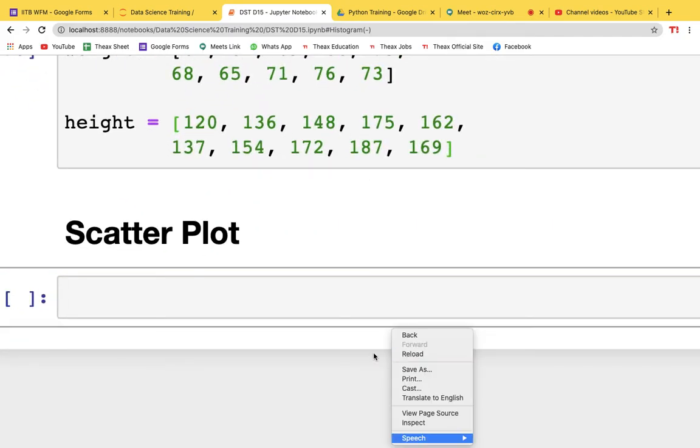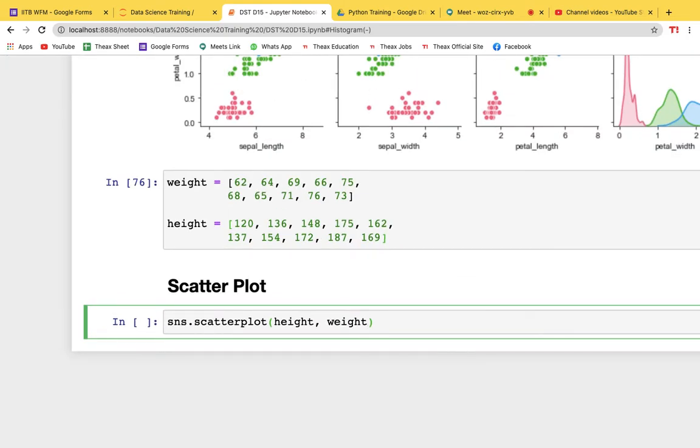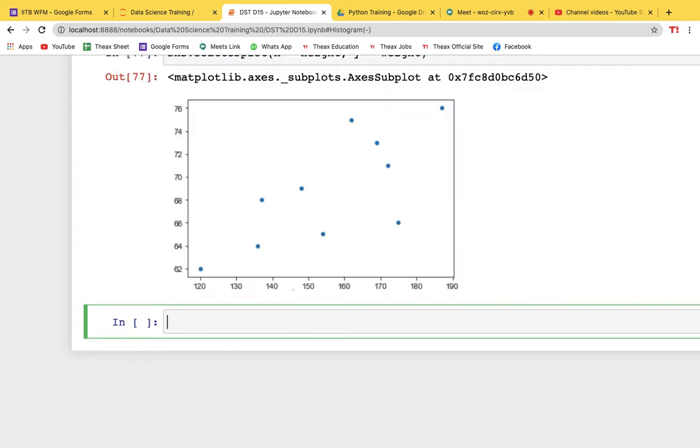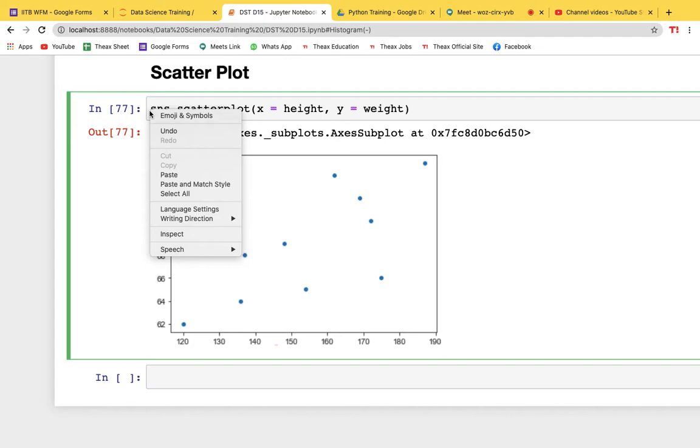So if we just plot things as sns dot scatter plot, and let's say to plot the height and the weight. Now you write x to be height and y to be weight, and just plot it. So you will see a graph there, right? And if you want a style over there, you can also put a style.